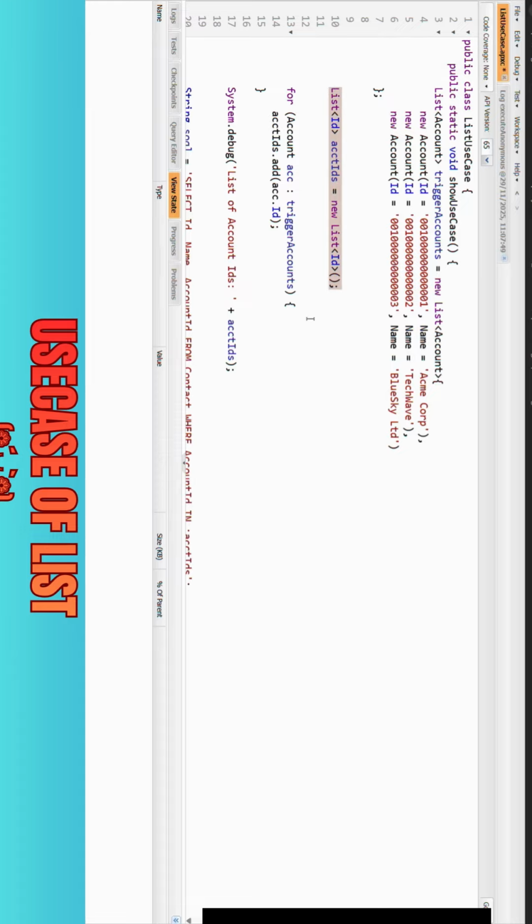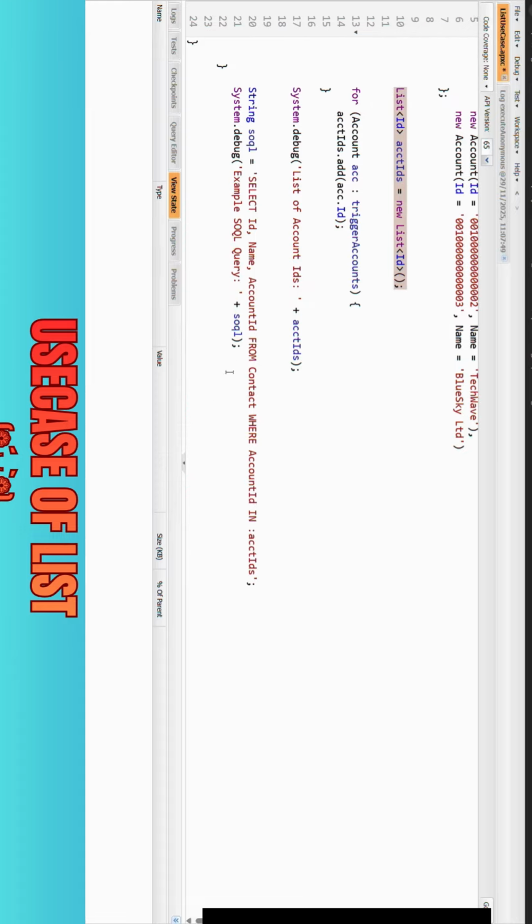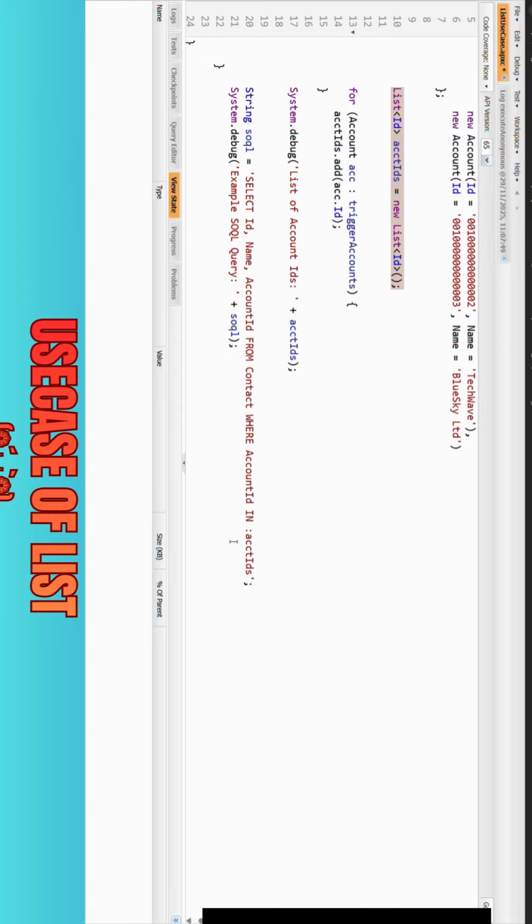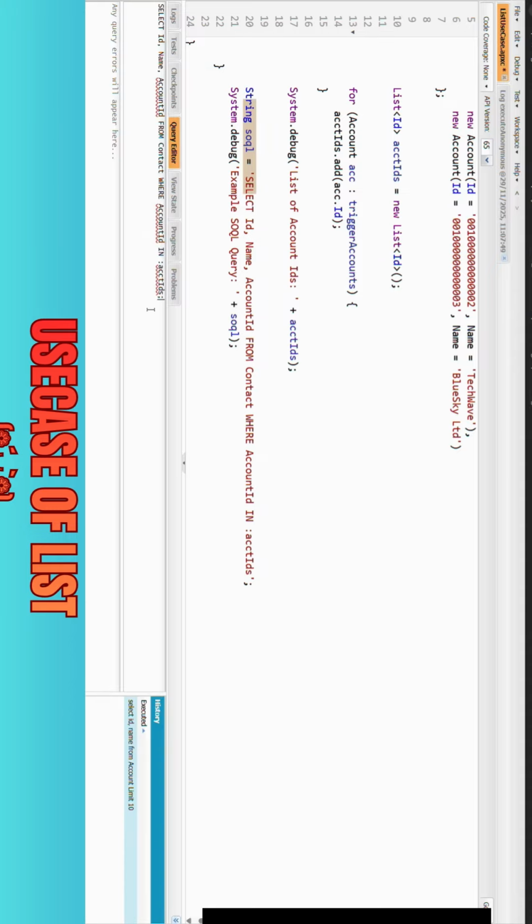In this code, after that we create an empty list of IDs, that is List<Id> accountIds, which is like a new list of IDs. Why are we creating this? Because we want to collect all account IDs in one place for our SOQL query. This is a very common interview question: how do you collect IDs from Trigger.new? The simple answer is using a list or a set, depending on duplicate needs. So that's why we are using this.